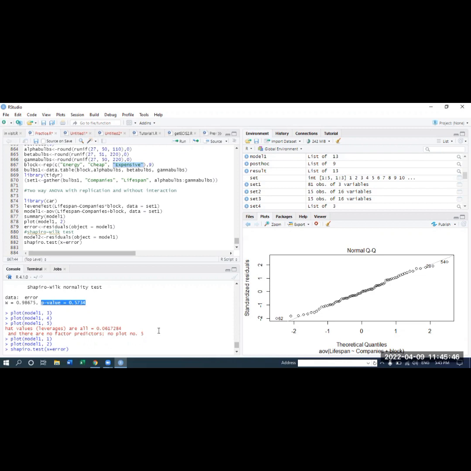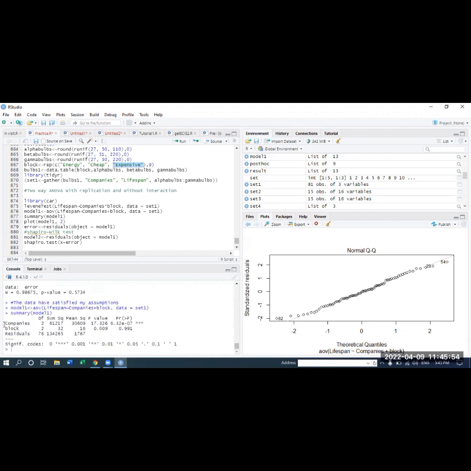Then you state the null hypothesis. For two-way ANOVA, remember we are testing for two things: the significant difference for companies and the significant difference for blocks. So you can make a sub-heading. After you've tested, you put two-way ANOVA. So you put a sub-heading, significant difference test for companies. Then you state your null hypothesis.